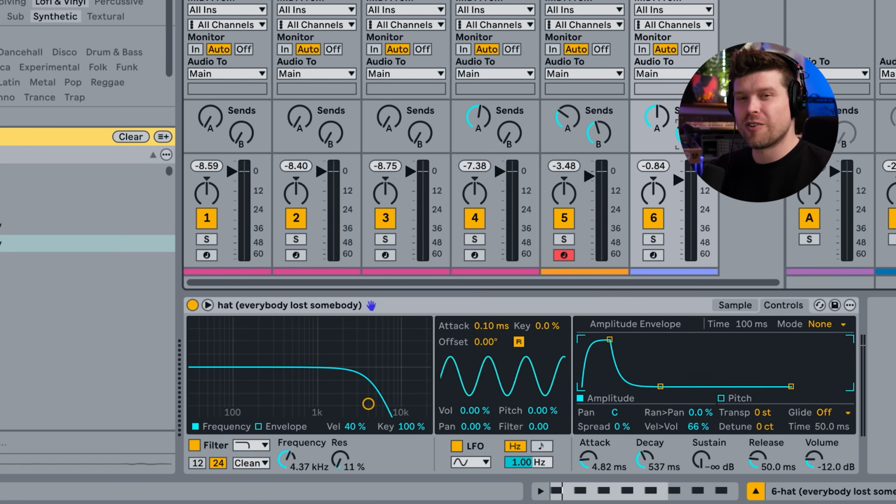Experiment with this by using different clip lengths, adding swung or ghost note elements. And if you want to go a step further, add this velocity to volume in the Simpler, and even add a dash of Ableton's groove.